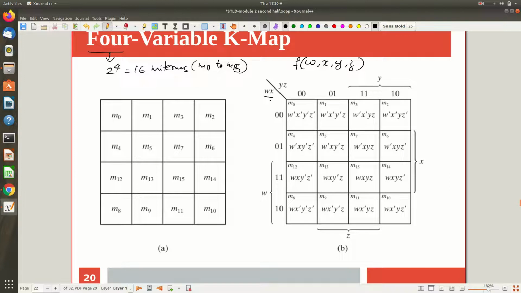The variables w, x, two variables at a time, can have 4 choices: 0 0, 0 1, 1 0, 1 1. But you have to use the Gray code, keep that in mind. So 0 0 will come, then 0 1, then 1 1, then 1 0. Either you can remember it like that, or actually write the Gray code. Similarly, for the variables y, z we have 0 0, 0 1, 1 1, 1 0. So just remember that what we are writing here is the Gray code, not the normal binary sequence.